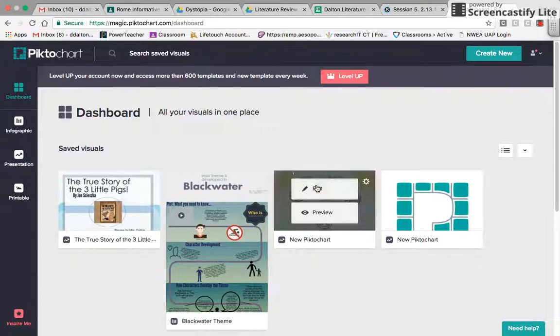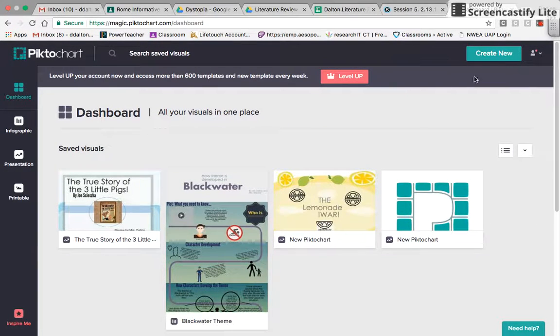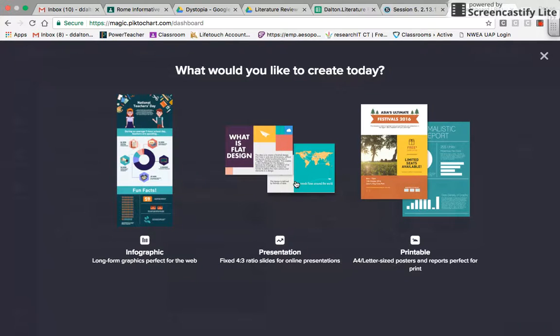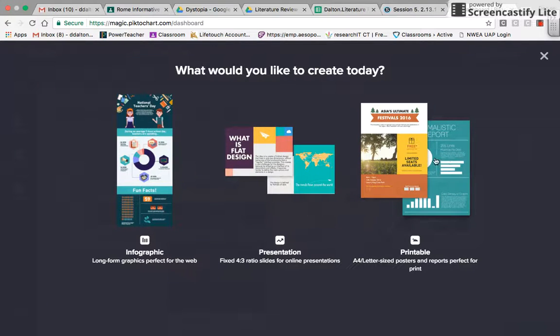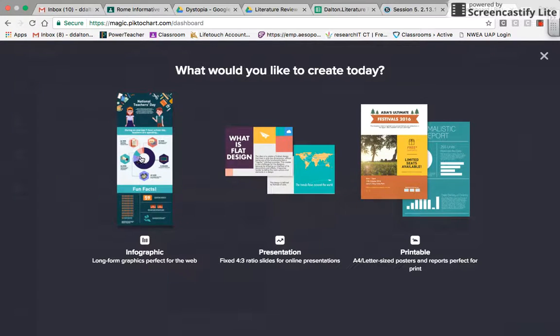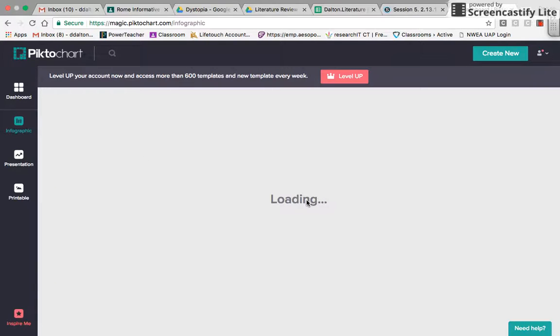And I'll show you how easy it is to make a new Piktochart. So you'll click on create new and you can decide, okay, do I want to have the kids make an infographic? Do I want them to make a presentation? Or do I want them to create a poster? Depending upon what your need is, you can have them create any one of these. And they all function the same as far as creating. So I'll just pick this one here.